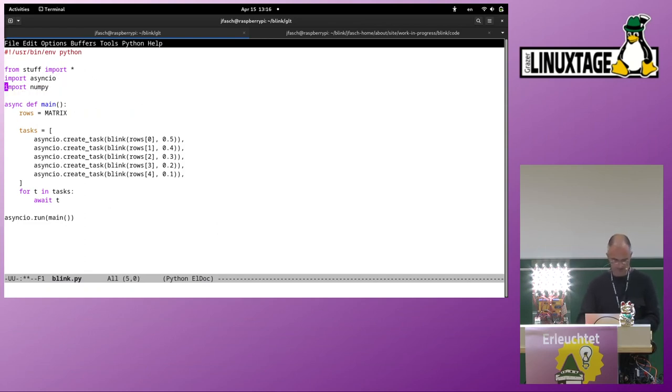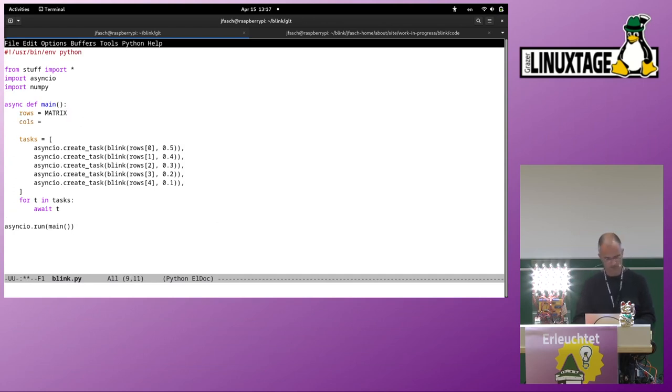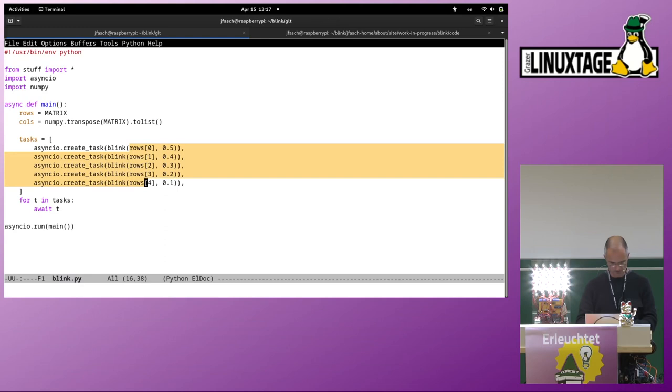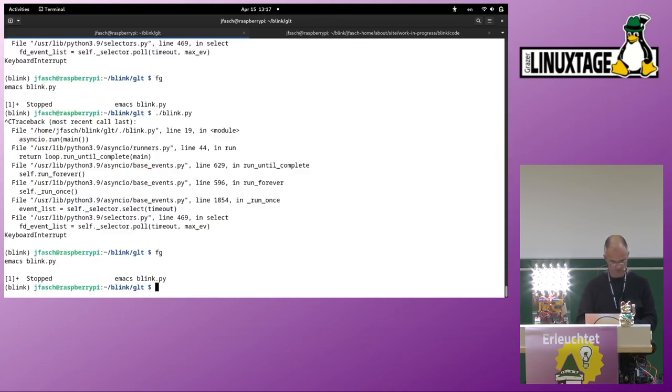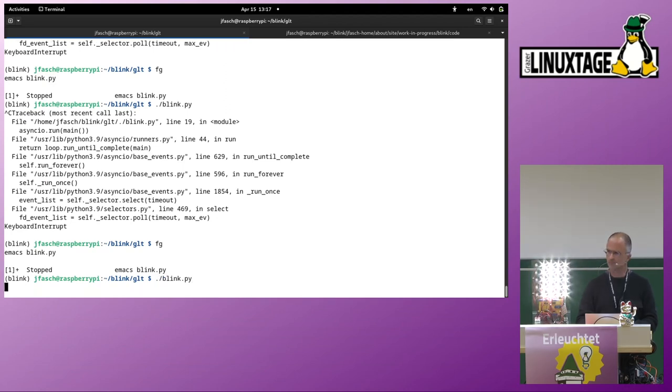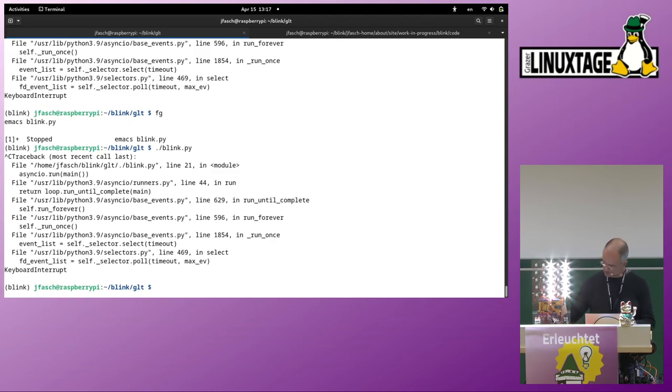I like pulling in heavy dependencies for nothing. Let's use the NumPy transpose matrix and convert that back to a list because I don't want a NumPy array to go into async IO and GPIOs. And let's blink the columns instead. Yeah. Okay, let's stick to that. Then what's next?